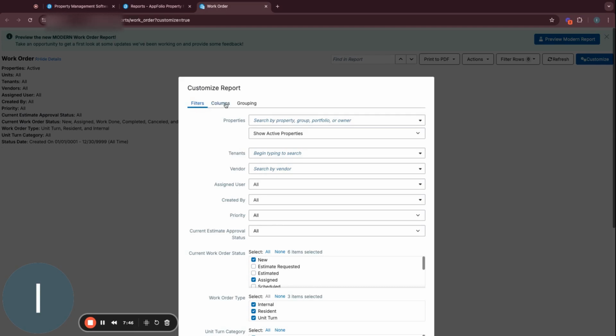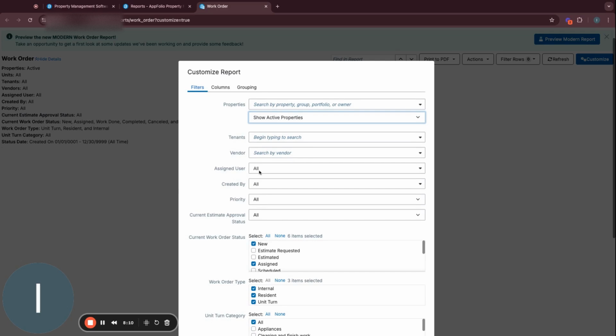So you can see filter, you can see column, you can see grouping. So if you want to pull this report for a specific property, enter the property name here. If you want to just see all the active properties, then you can use it here. If you want to see both the active and the hidden properties, you can use this. If you want to pull this report for a specific tenant or a vendor, you can use these two columns. So assigned user, if you click on this, you will see a lot of users that are using this AppFolio. Then you can just pull the report based on that user.